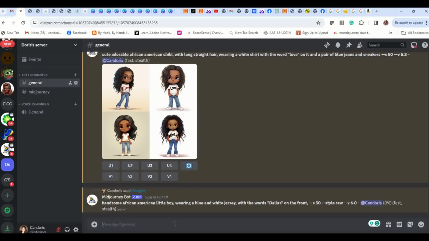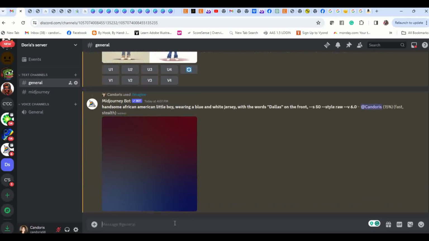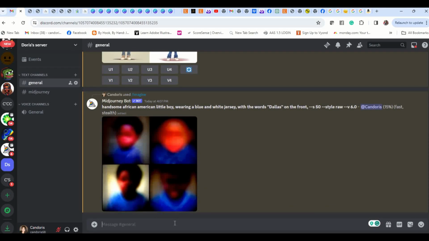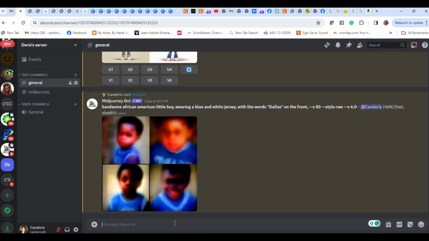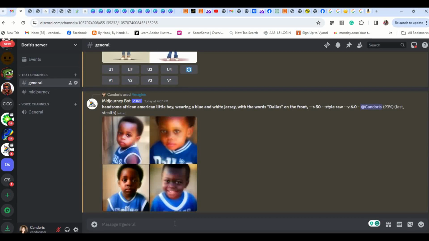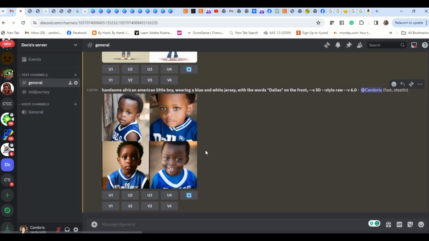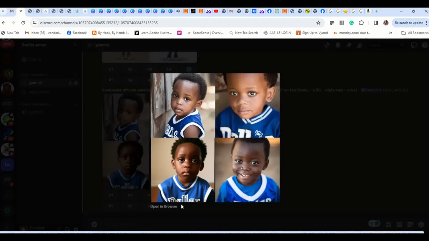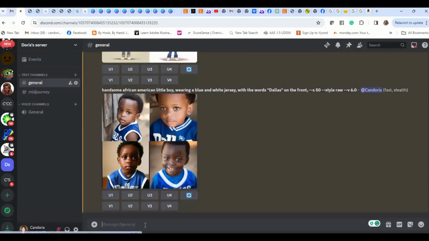So you'll notice that, like I said, it does take a little bit for it to come up. Okay. So it got close, not as close as I would like it to get, but you can clearly tell that it is attempting to put Dallas on his shirt, but it's giving us different poses.